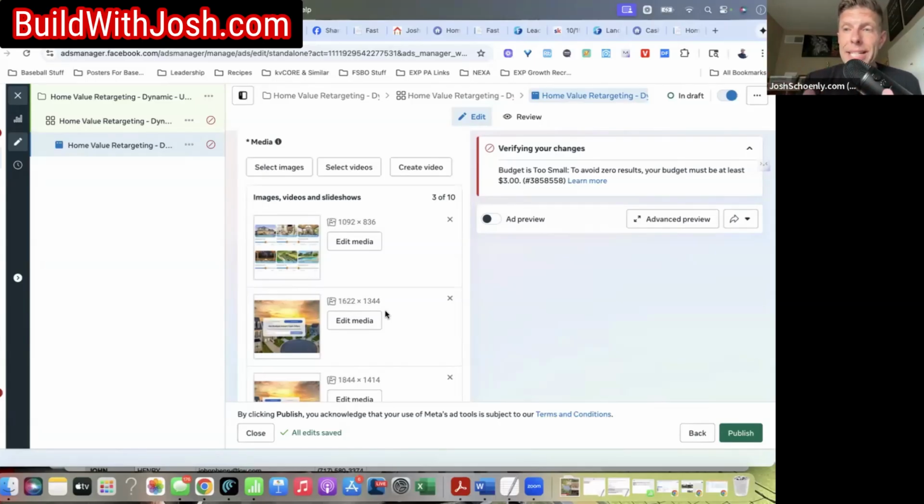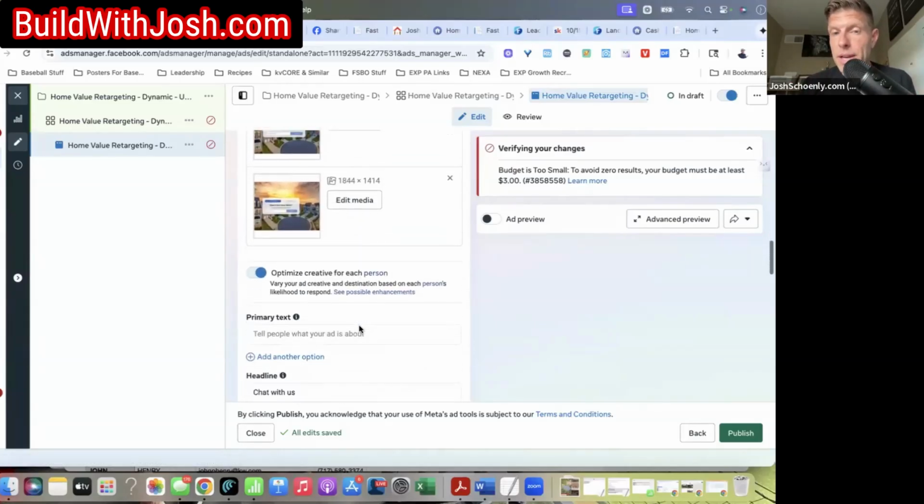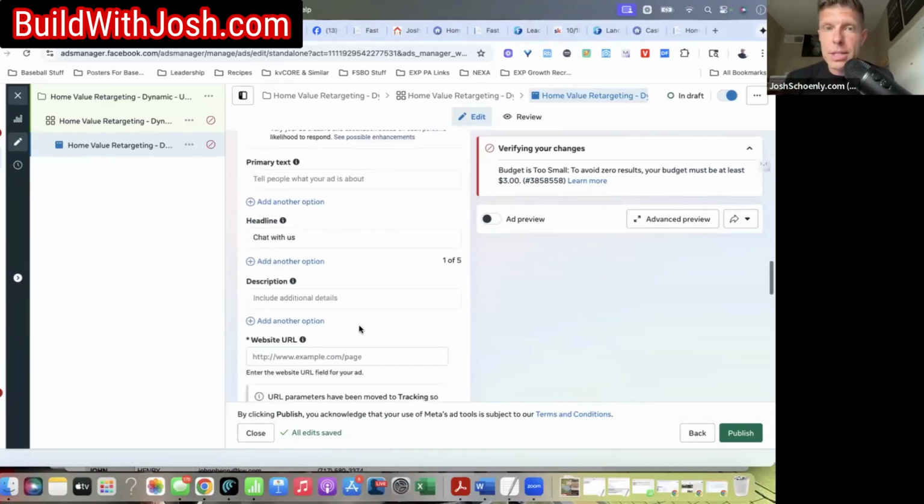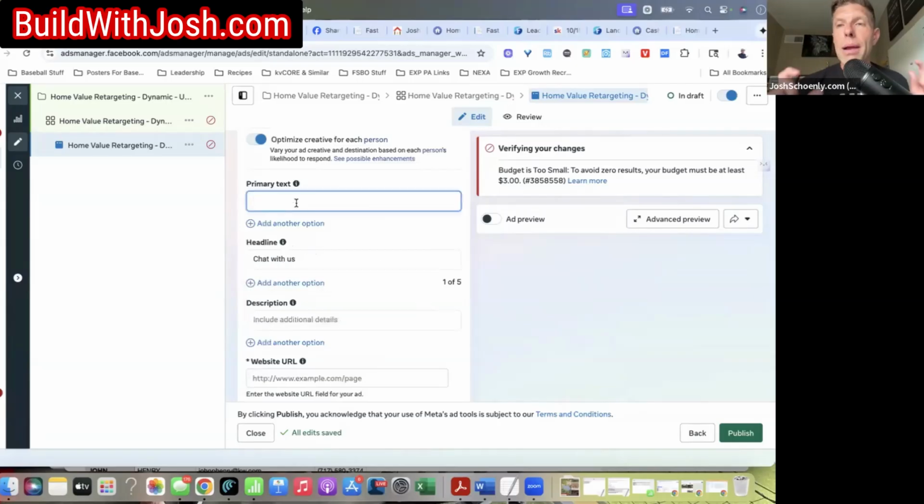So I'm not going to get to 10, but best practice would be to use all 10, because it means that people will see the same image less. It'll seem like a variety of different things that they're seeing, and it'll keep it fresh in their feeds. So I'm just going to stop at 3 for now, but eventually after this, I will get to 10.